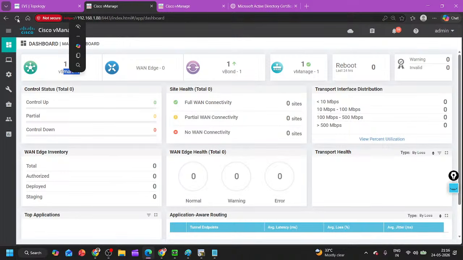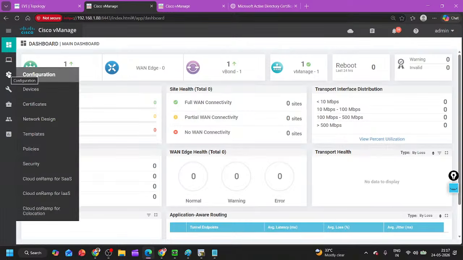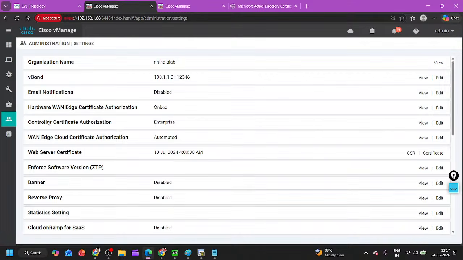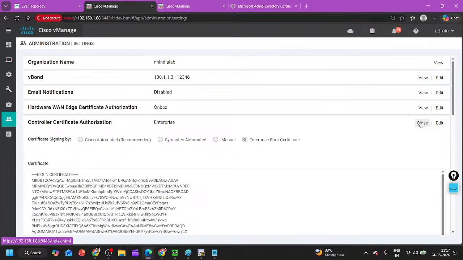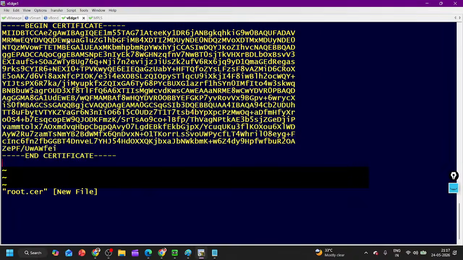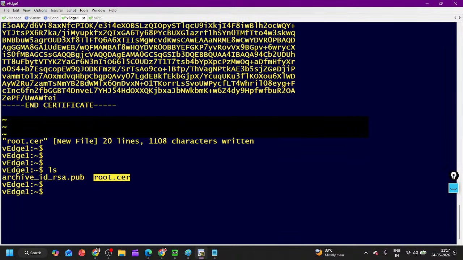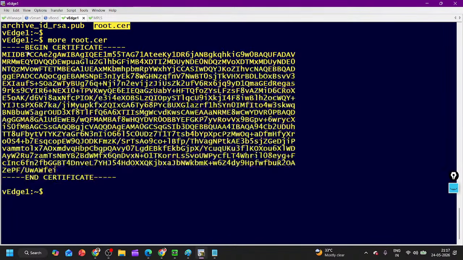Why is vSmart unreachable? No, it's fine now. Go to Settings, Controller Certificate Authorization, View, and here is my root certificate. Ctrl+A, Ctrl+C, and I will paste it here. Now press Escape, and after that colon wq exclamation mark. You can run the ls command. You can see here is a file with the name root.cert, and if you check the content inside it, you can see you have the same certificate.